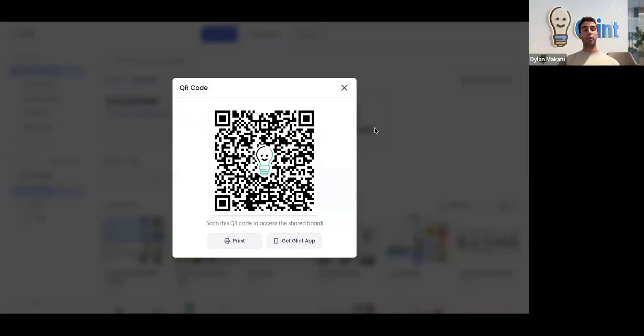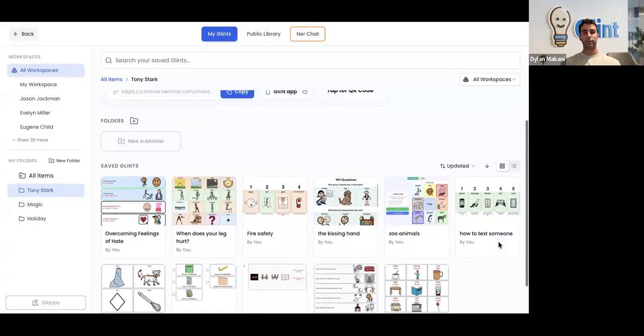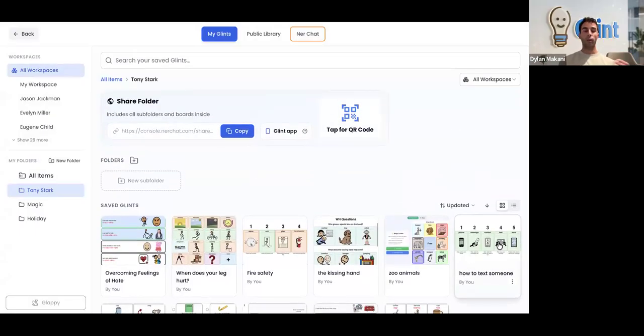I made a folder for an activity where we're going to a local coffee shop together. You can put a ton of Glints in one place like this and you can share 10 in one, or however many in one. All the learners can get the same things to bring with them. Really cool. Also goes to the app, so works the same.